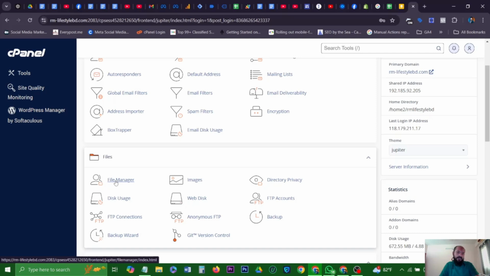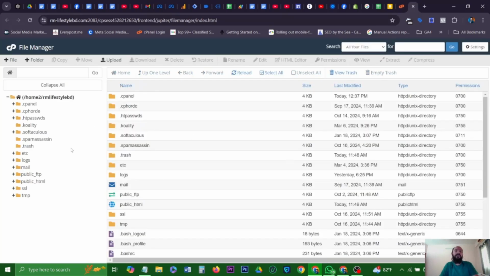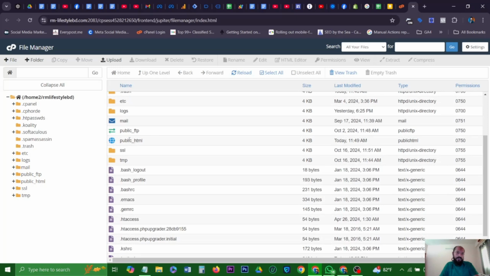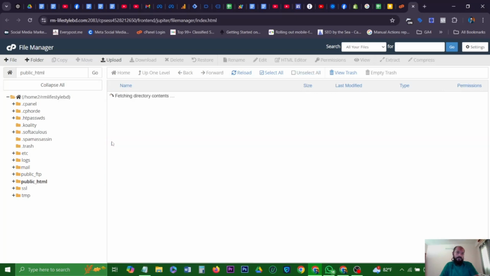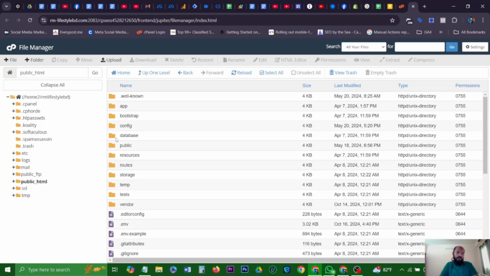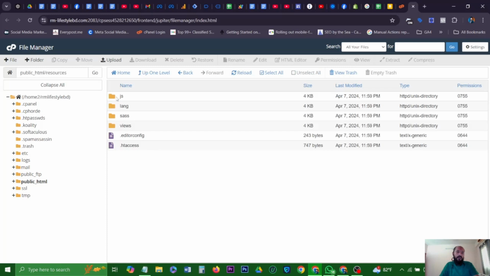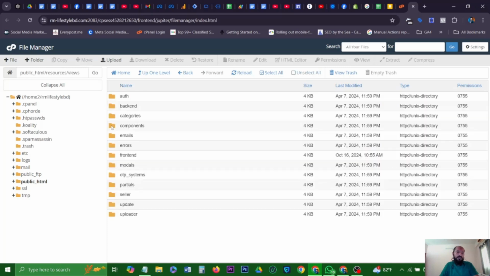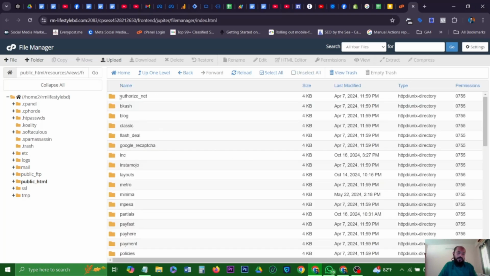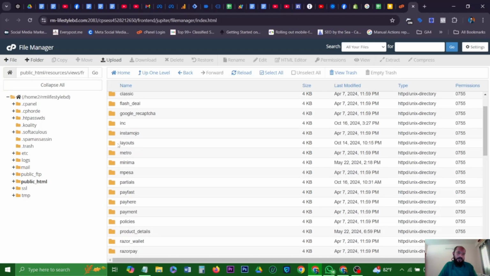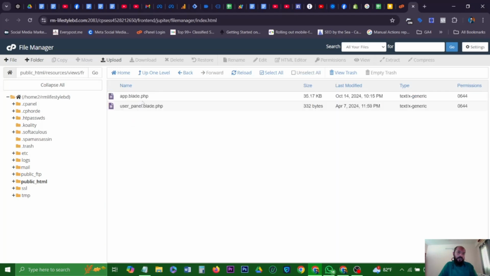So you have to go to File Manager, double click here, then public HTML. This is the file you're looking for. Double click here, and now you will be looking for resources. Double click, and then views. So we are working with the front end, right? Not the back end. So we are going to look for front end. Double click here, and the front end has a layout. This is the main file, then layout, and this is the file we're looking for, app.blade.php.